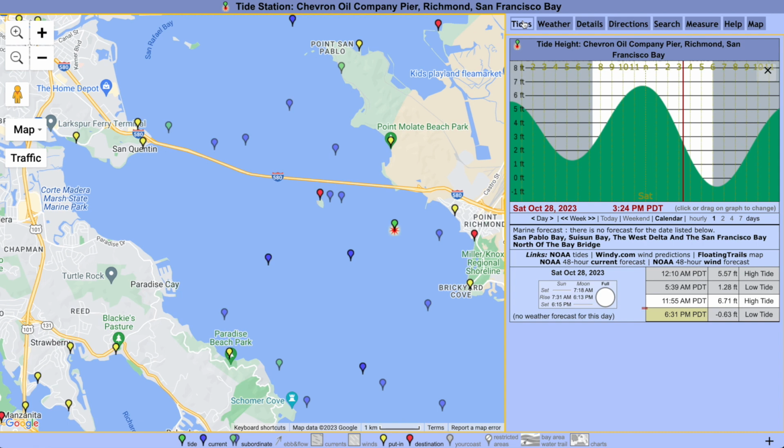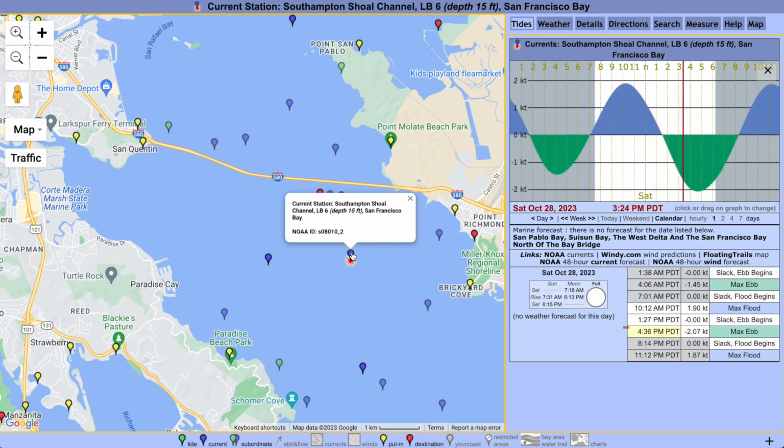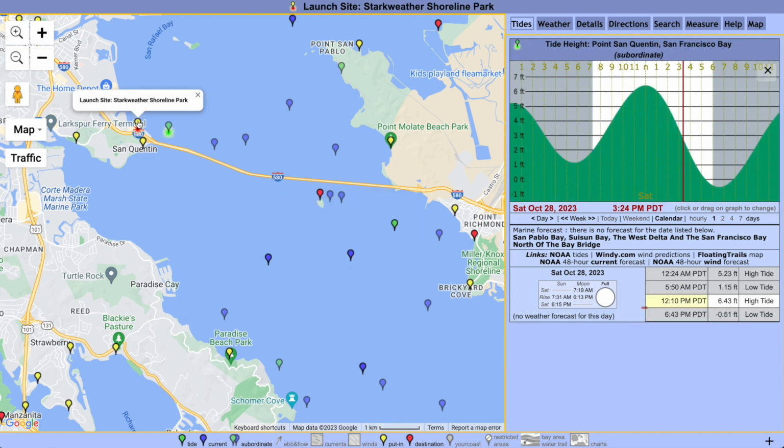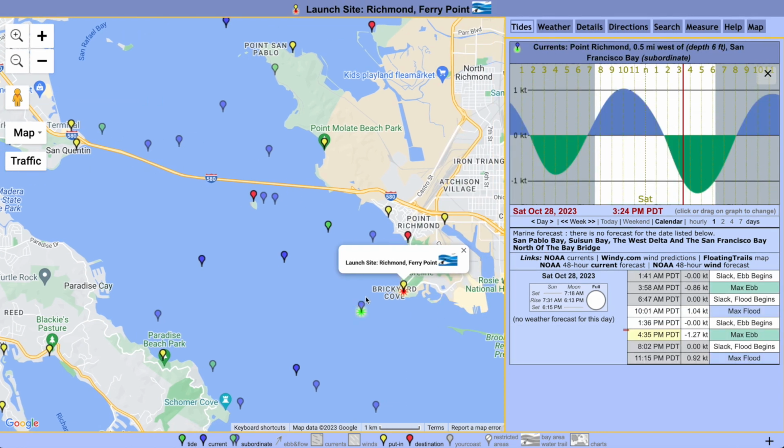The Tides tab shows not just tides, but also currents. If you have a tide pin selected, it shows the tide levels for that location, and if you have a current pin selected, it shows the currents. If you select a put-in or destination pin, the Tides tab shows the info for either a nearby tide pin, as in this case, or for a nearby current pin, as over here. A green star marks the pin whose data is being shown.